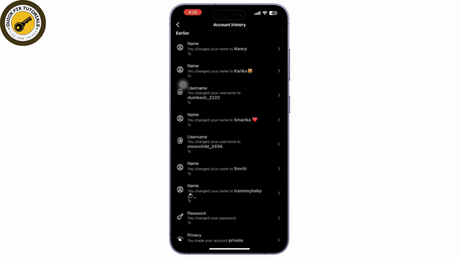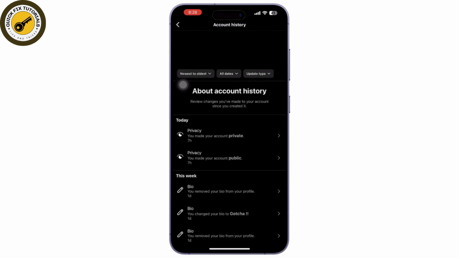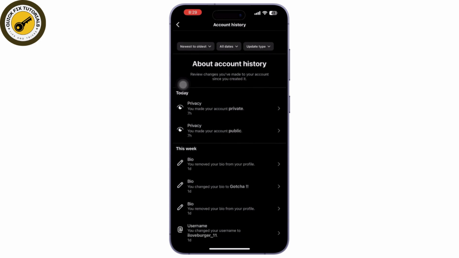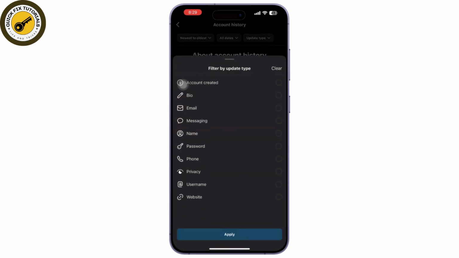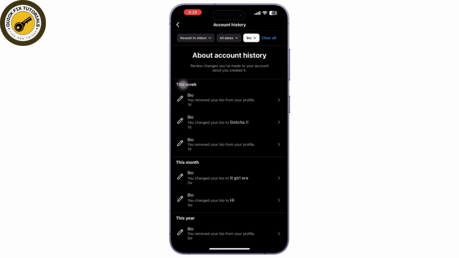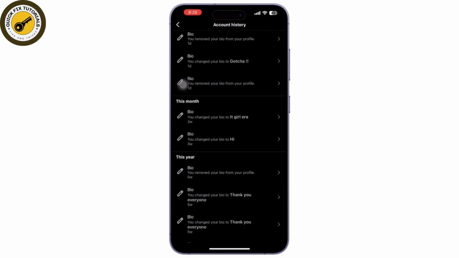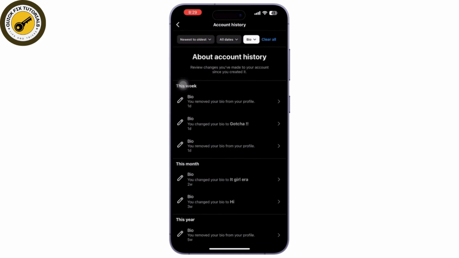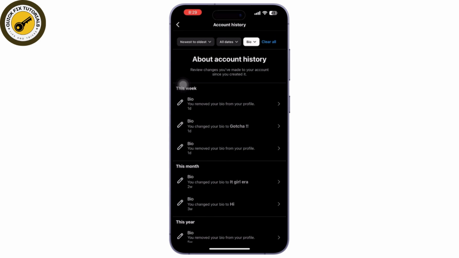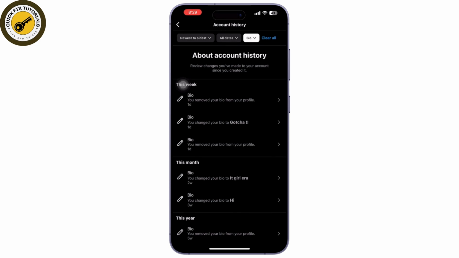So if you want to choose only the bio section, then tap on the Update Type option available at the top slides. So you can see the Update Type, tap on it. Now tap on Bio and tap on Next, and here you will get to see all the history of bio. Now in order to delete them all altogether, you need to tap on the Clear All option available in blue highlights in the top right corner.